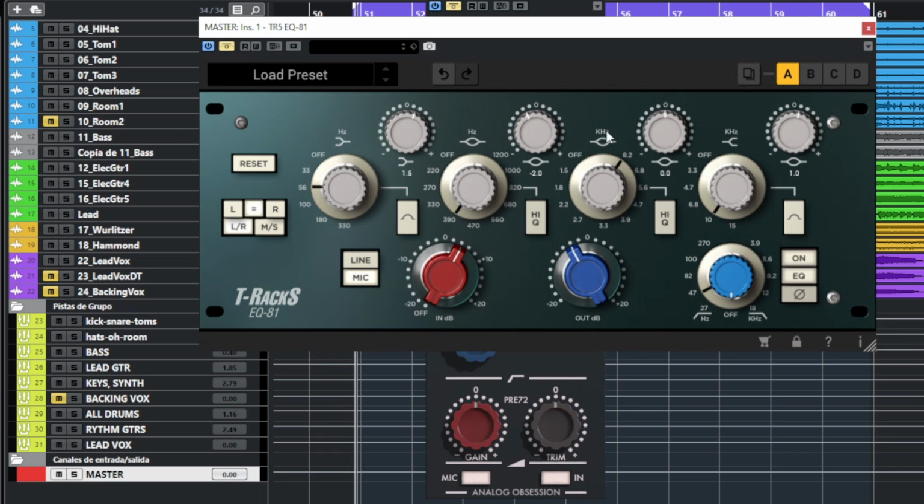Also, I am using some equalization on the master channel to enhance the full mix a little bit. I am using a low shelf at 56 hertz to add some weight. I am also cutting 2 decibels at 390 hertz. I found some boxy frequencies here, and I am also boosting 1.0 decibels at 10K with a high shelf. I am boosting a little bit the input and compensating it with the output here. I am not using a high pass filter, so let's take a listen.